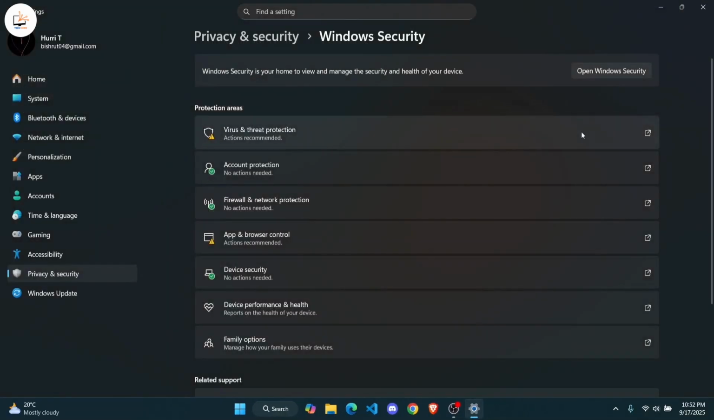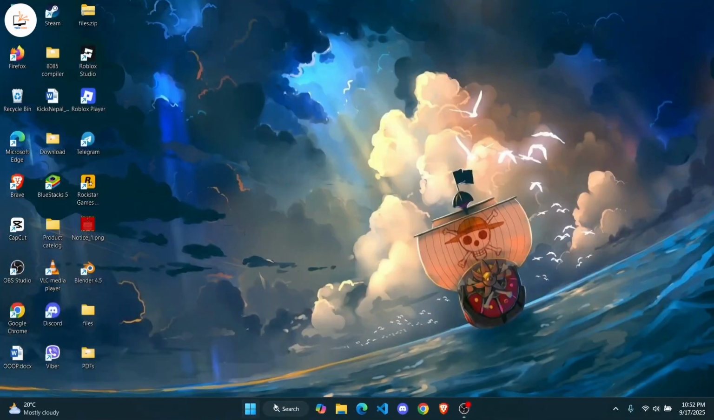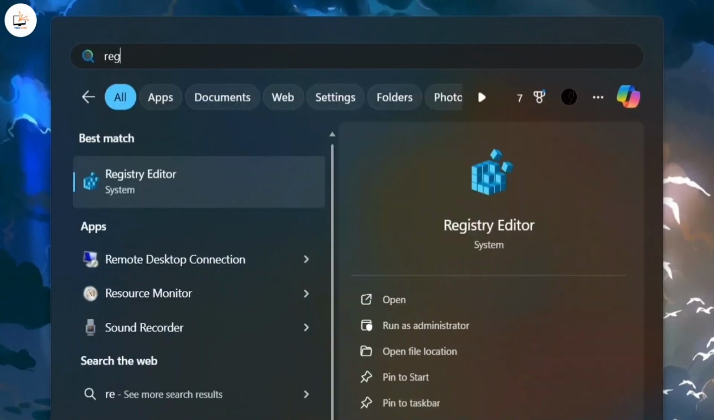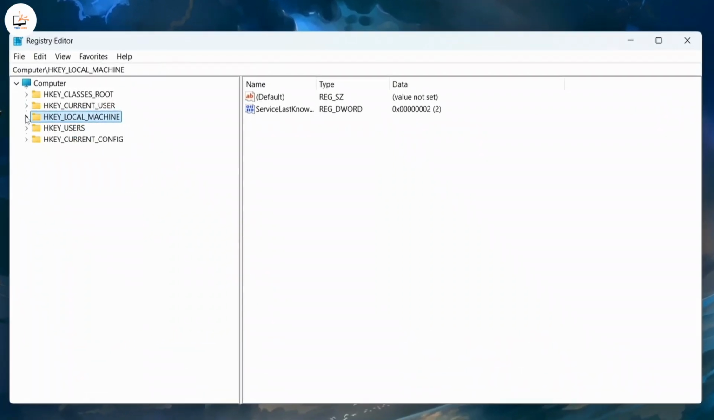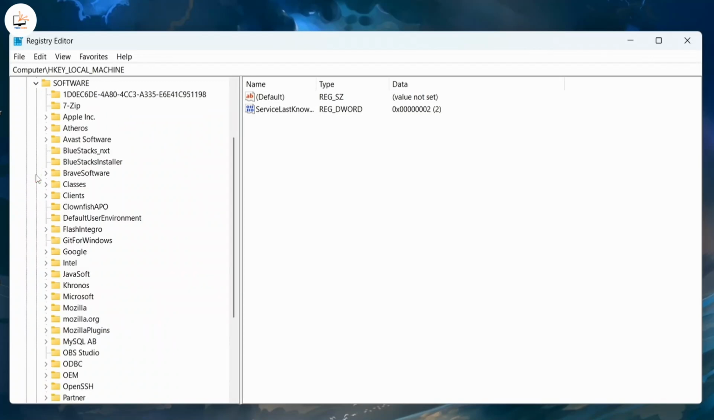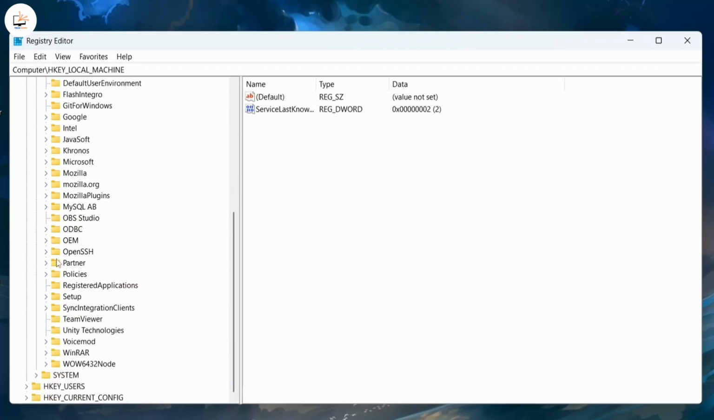Now, once that is done, there's one more thing you can do in your registry editor. Go to the search bar, search for registry editor, click on Yes. Now you want to expand HKEY_LOCAL_MACHINE, click on the drop down, then Software, and then scroll down until you find Policies.